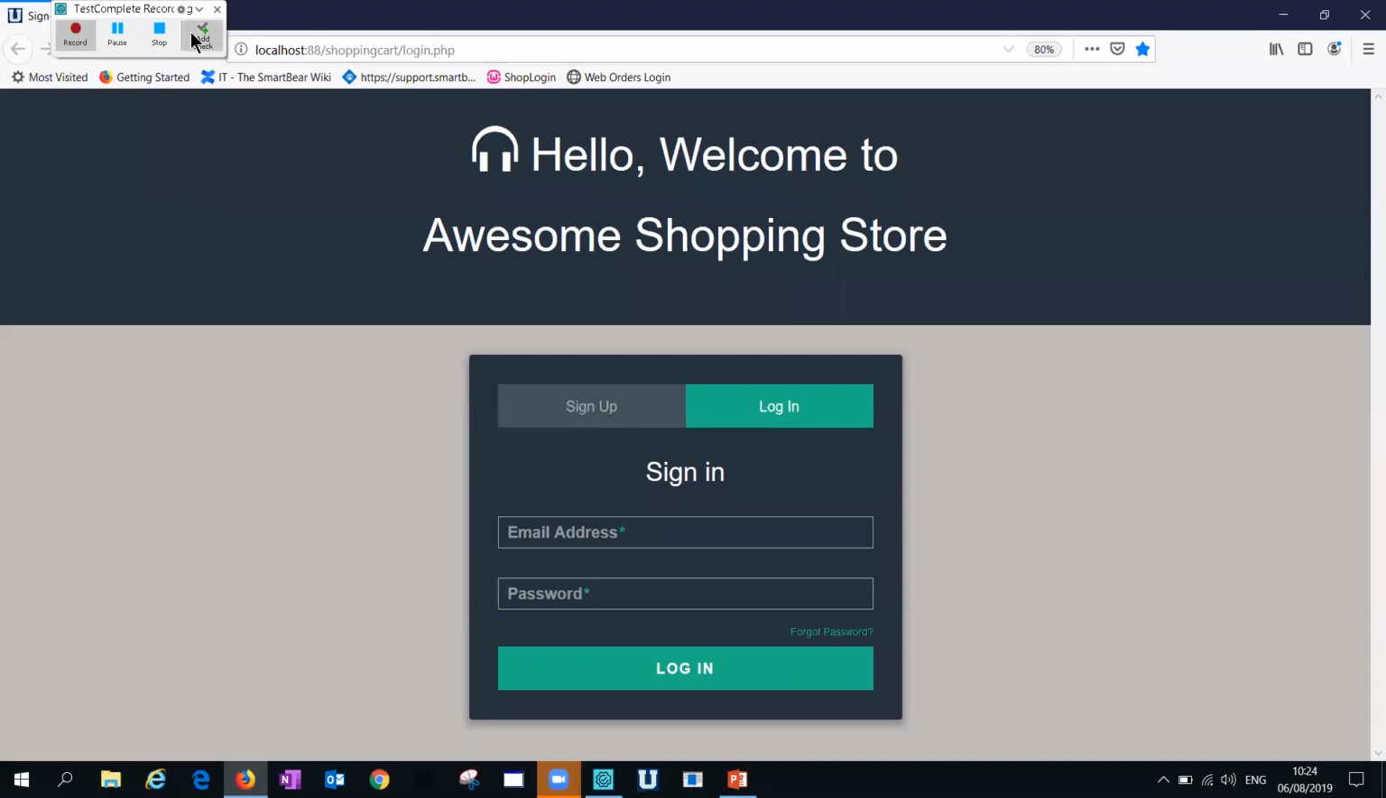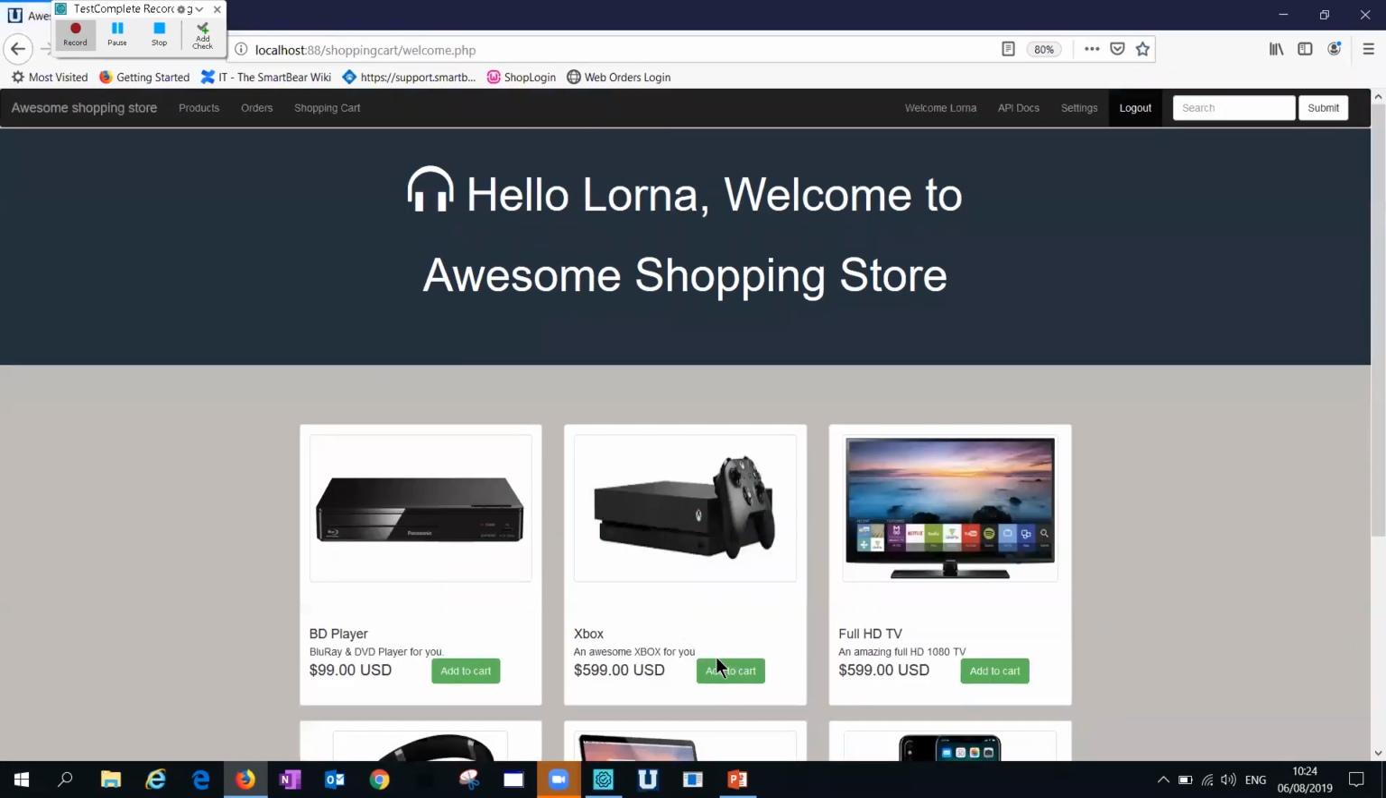The Test Complete recording widget will appear here. So this shows that we're actively recording. And then you just carry on with your steps as normal. So you don't need to do any kind of intervention. Let's just go ahead and work through our steps. I'll just log in here to my website. And then maybe my next step is to purchase an Xbox.